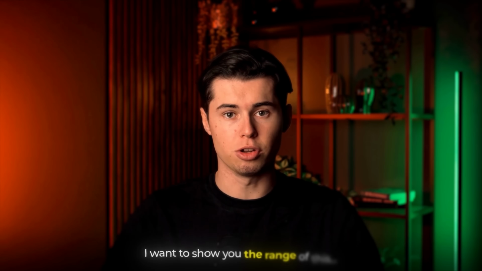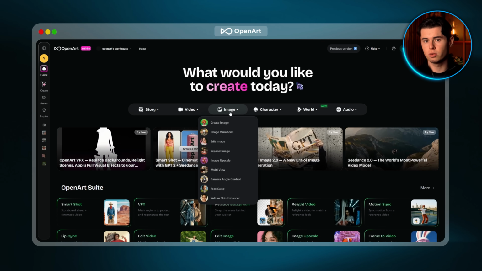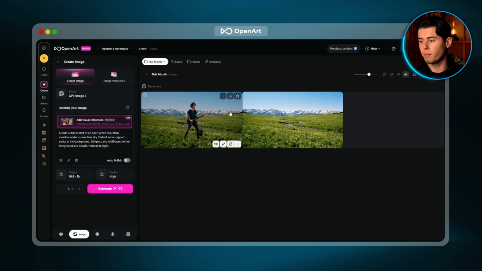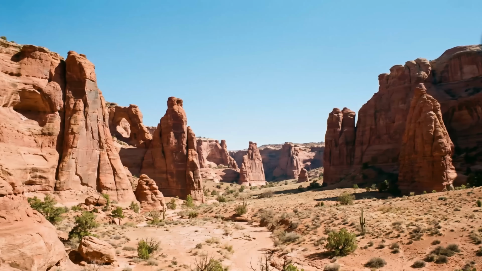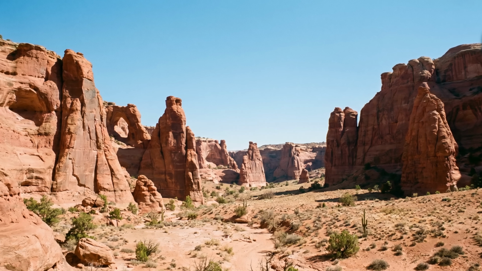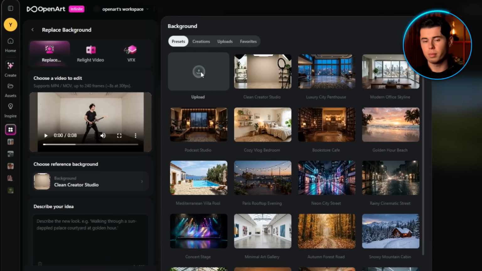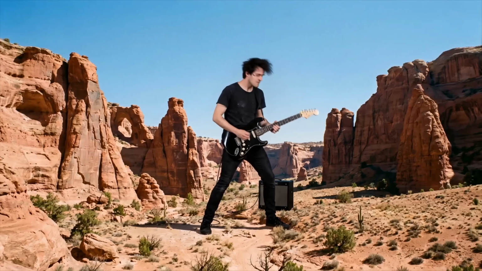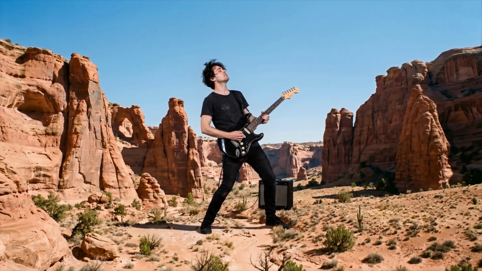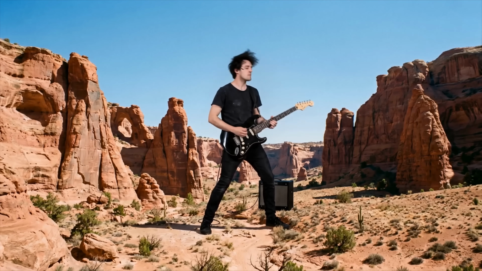Now I want to show you the range of this, so I'm going to generate a completely different image the same way I did before, just to see how far I can push this. Back in the image generation workspace, with the same settings, I'll paste in this prompt. Now we get a completely different image of a desert canyon that also looks very realistic, but it's a totally new environment. I'll take that into Replace Background as my new background, keep the same video uploaded, and generate. We get the exact same person with the same movement and audio, but in a totally different environment, and everything integrates smoothly.